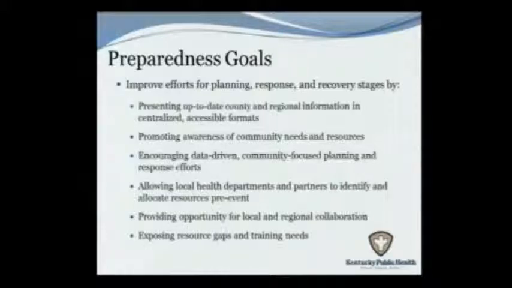Another goal is encouraging data-driven, community-focused planning and response efforts. That's another FEMA initiative, a whole community philosophy, where you plan for who's in your community, and the whole community is incorporated into the planning, response, and recovery stages. And then providing opportunities for local and regional collaboration, allowing local health departments and partners to identify resources, resource gaps, and training needs pre-event and try to address some of those things.